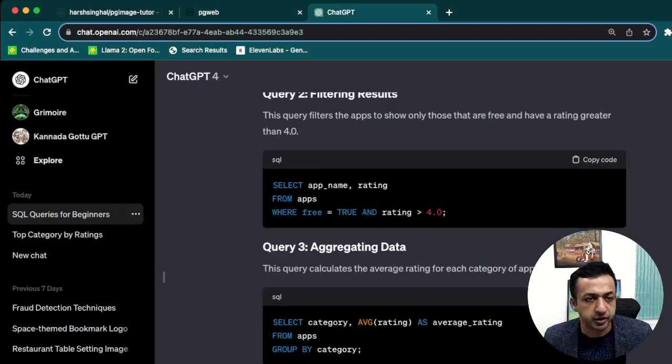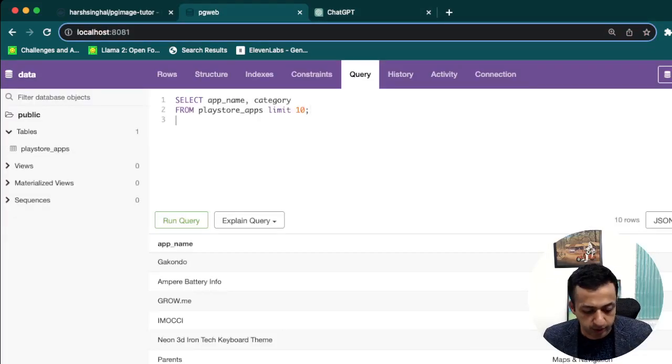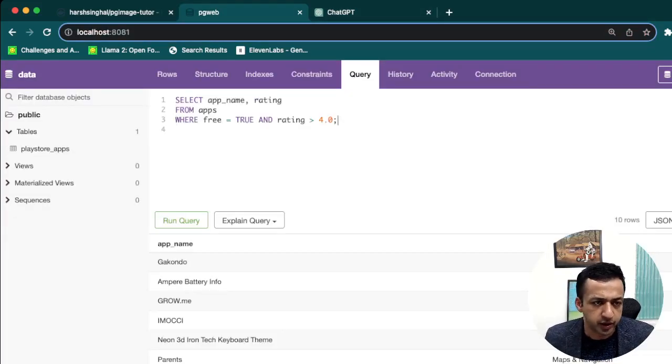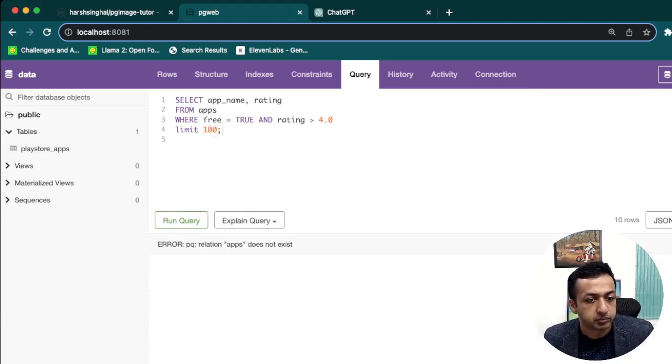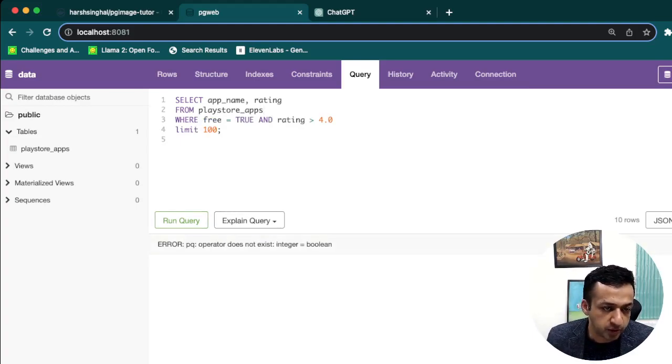Let's look at the filtering query. So we go back here. Also add a limit. Good. Oh, yeah, this is the one. I think we can make that change when we prompt GPT to write queries with the table name being Playstore underscore apps. So it says operator does not exist, integer equals boolean.